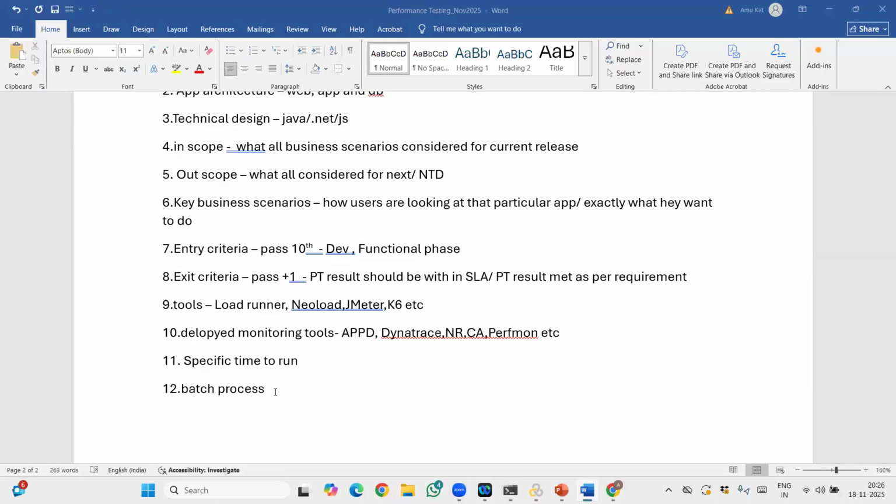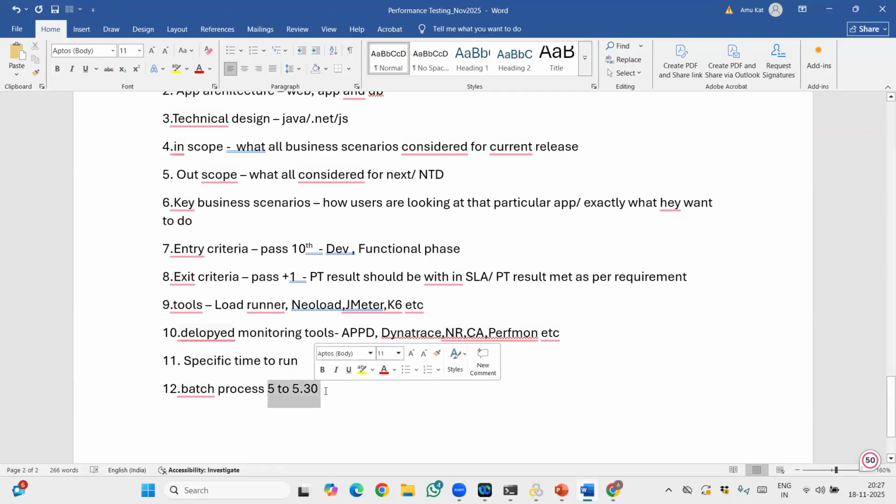So we need to check whether they have a batch process or not. Suppose 5 to 5:30 is the maintenance period for that particular application. If I am running my performance testing at 4:30 and going to end it by 5:30, for the very first half an hour I'm going to see successful hits. After 5, I'm going to see each and every script failing, just because that particular ID lost access to all the roles, approval 1, 2, and 3.